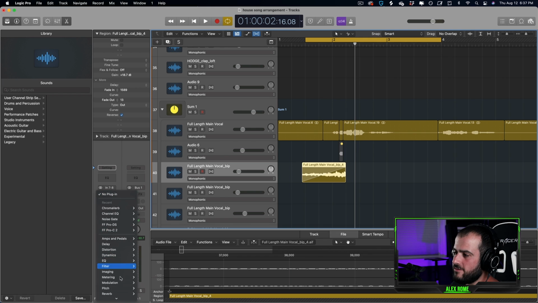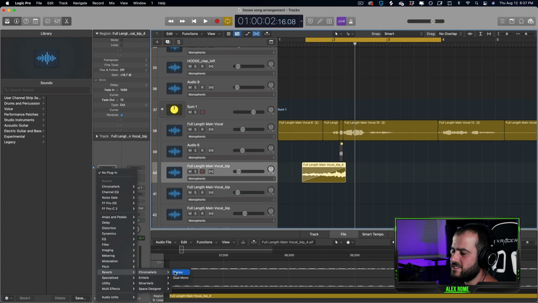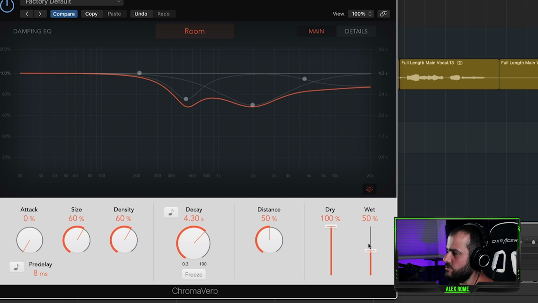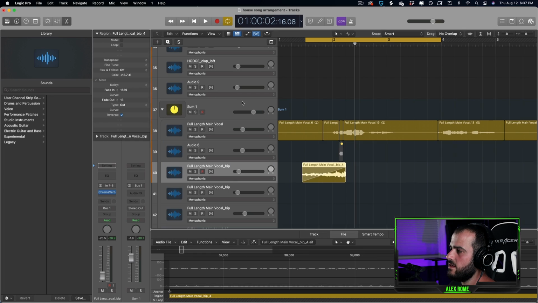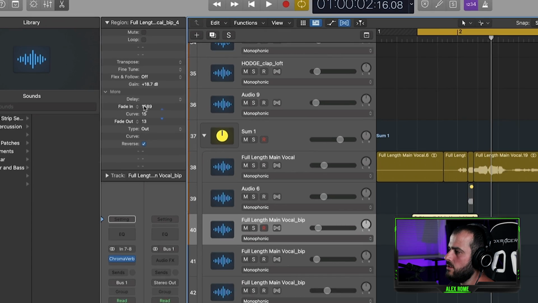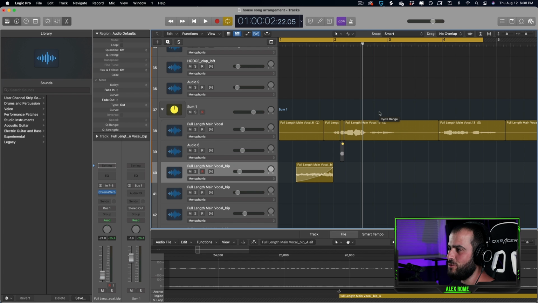I love to add reverb to the reverb swell just to make it a little bit smoother when it ends. I'm going to add some reverb here and curve the fade just a little bit. And at the end, this is what we should get.